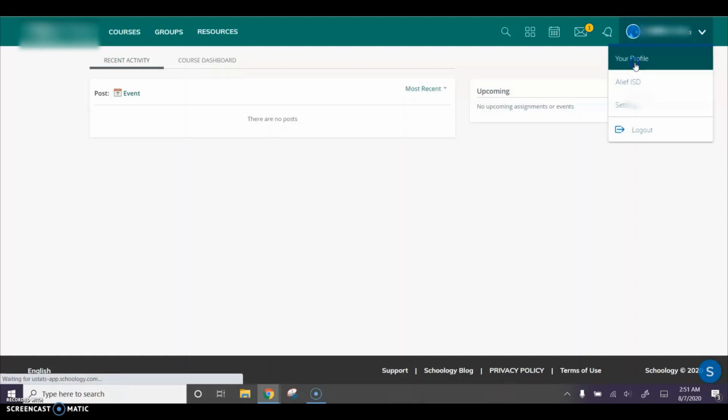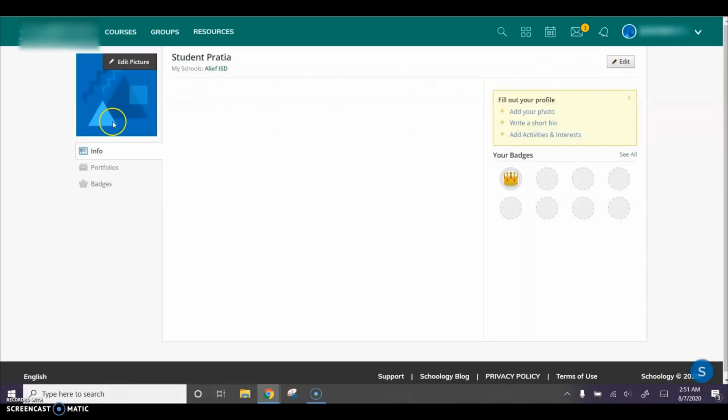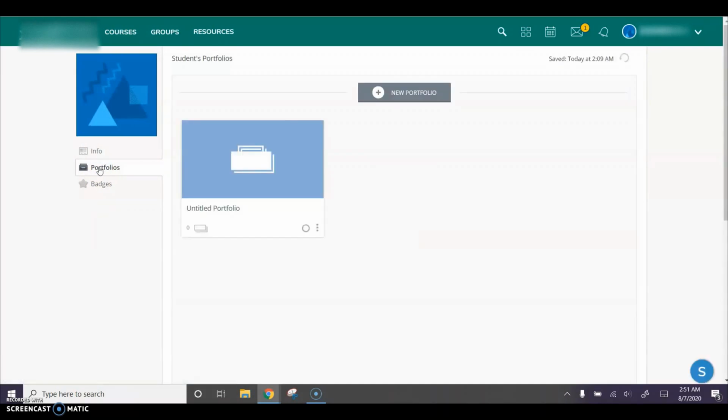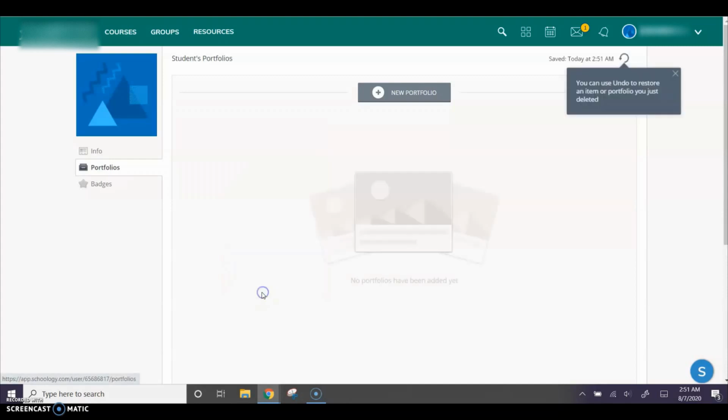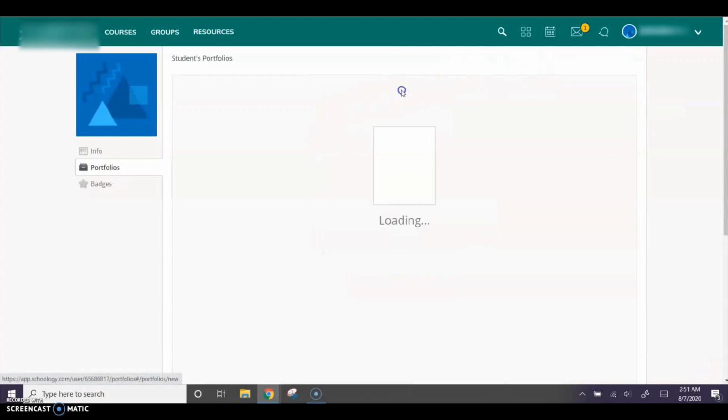So you're going to go to your profile, and on the left hand side under the profile picture there will be a tab called Portfolios. So go ahead and click on that tab, and now it is going to take you to your portfolio section. So you can see here that I have a blank untitled portfolio. When you get here, there will be nothing here. And so you will be able to add a portfolio. Very simple. Click on New Portfolio.